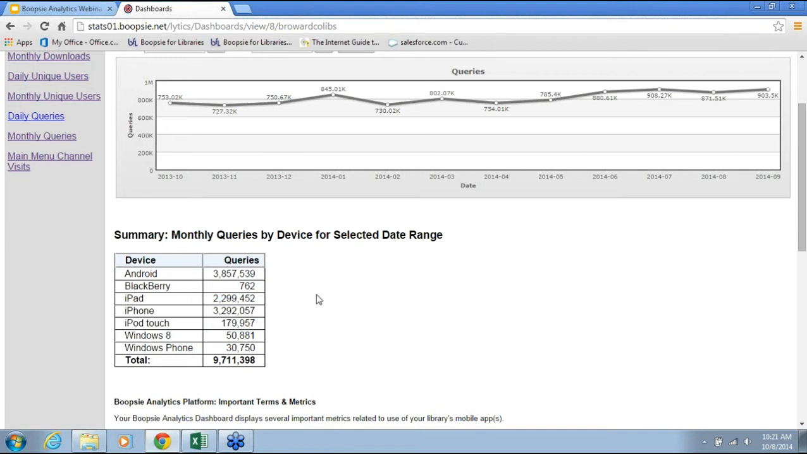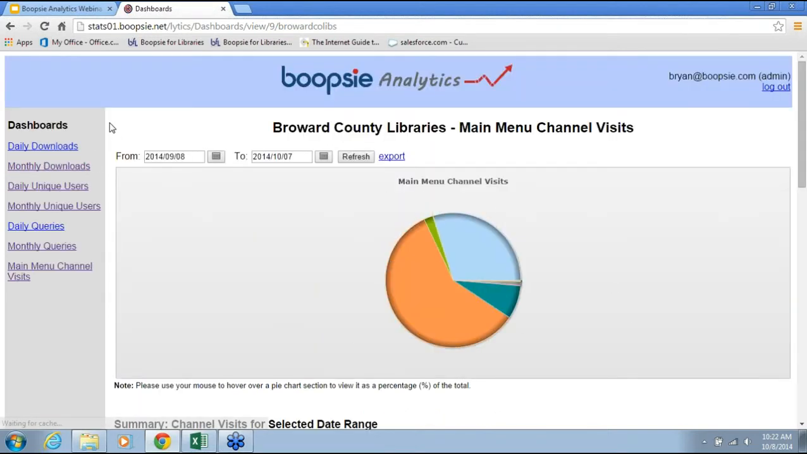So that's where we get some of those statistics, like iOS users are more avid readers. They may not have many more users or many more downloads, but they tend to have quite a bit more queries and channel visits. And again, here are those channel visits.